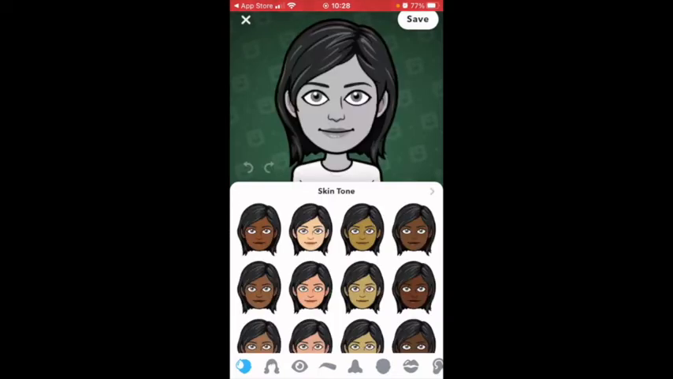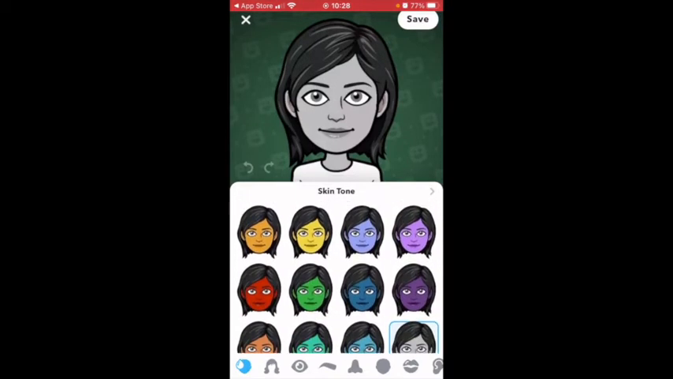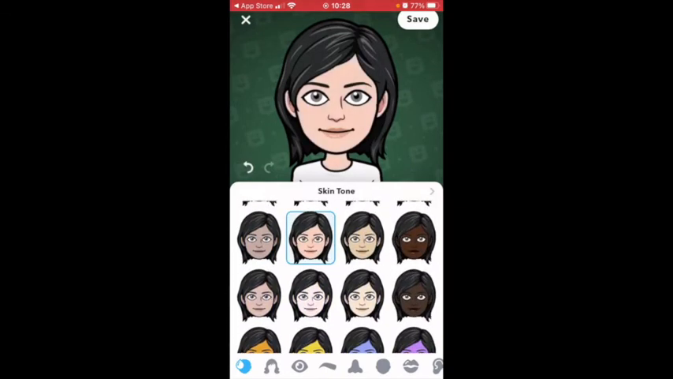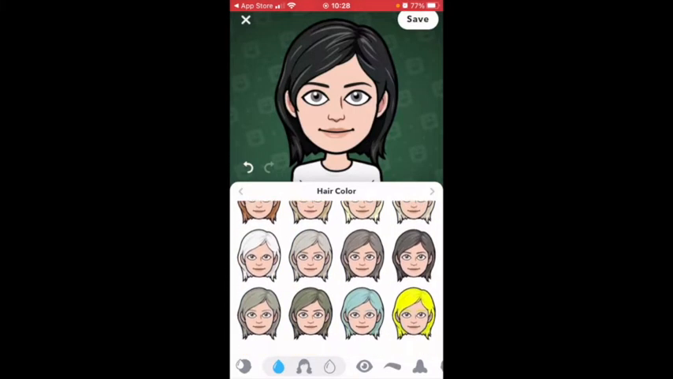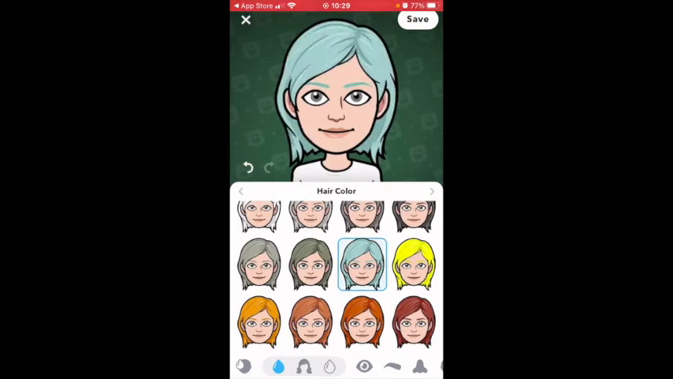So the first thing that you will be allowed to do is to choose your skin tone. There's a wide range of skin tones, including some very interesting ones. So hopefully there'll be a good match for you. Ditto for hair colour, huge range. You can even change up your style if you want to. I'm going to go for something slightly different today.